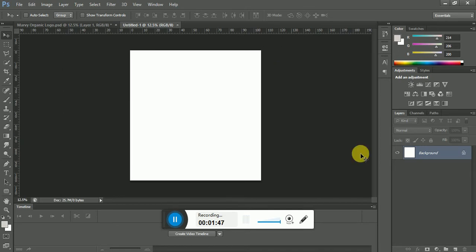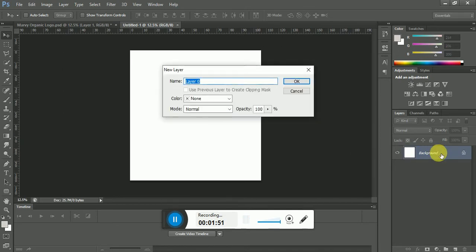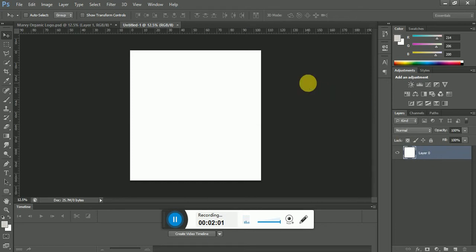So the first thing I did was to unlock the background. To unlock this background, you can see a key here. You double click on the background and then click OK. Now we have unlocked the background.